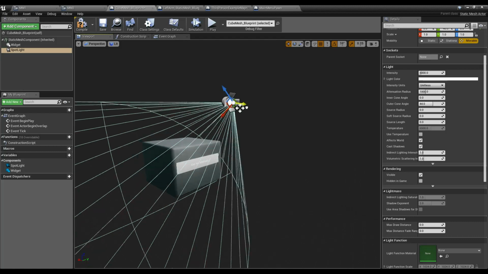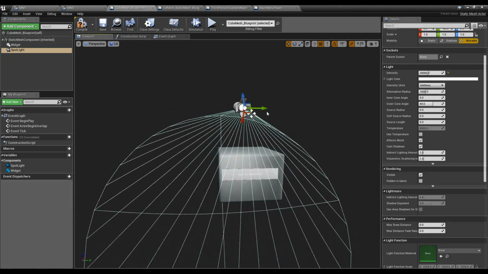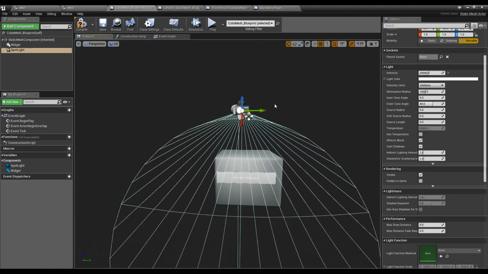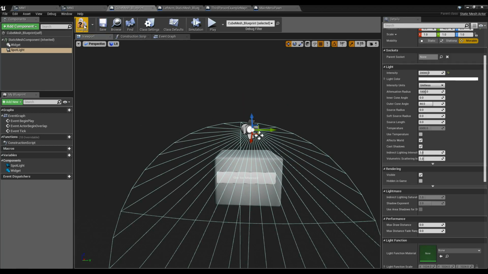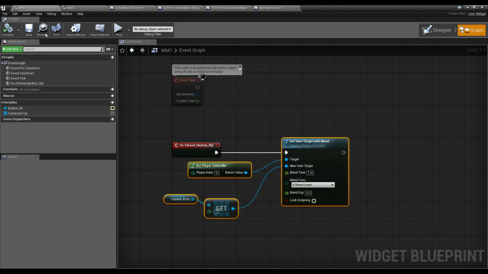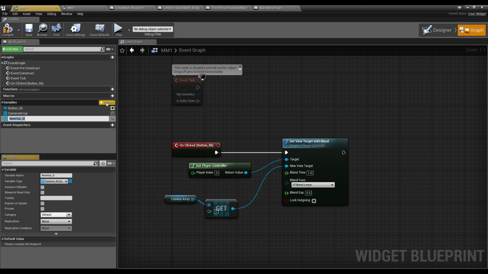And just so we can visualize this a bit better, let's set the intensity to be really high. Maybe that's a bit too much. Maybe like 20,000. Let's try that. There we go. That looks pretty good, so we can at least visually see it. Maybe let's raise it, lower it just a little bit. Okay, and now what we want to do is let our widget know that this light exists. So inside of my main menu 1, I'm going to add a new variable, and I just want to call this my highlight light.